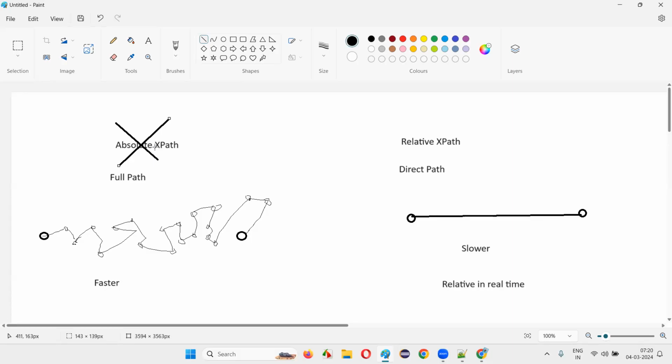If you use it, it's not a good thing. Then do we have to learn absolute XPath expressions? If we are not going to use them in real time, is there a necessity of learning these absolute XPath expressions? We are not going to use absolute XPath expressions in real time, but do we have to learn them?